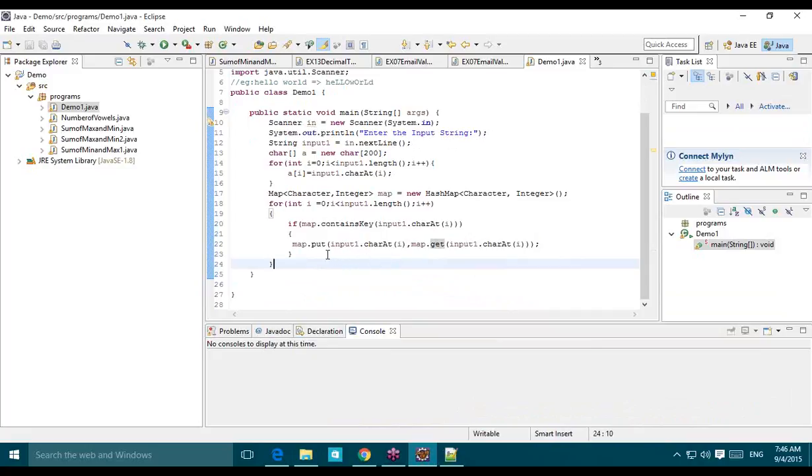So now we entered each character and the value here. So now what you need to check is, if that is greater than 1, then we are going to make it uppercase, right?